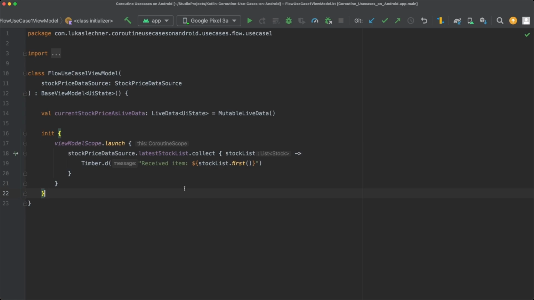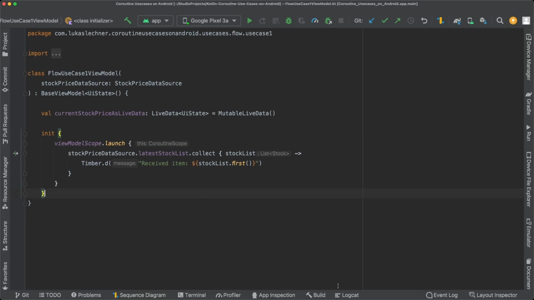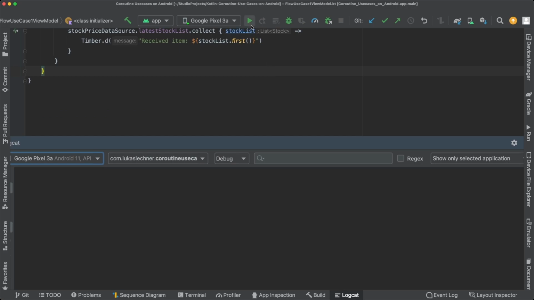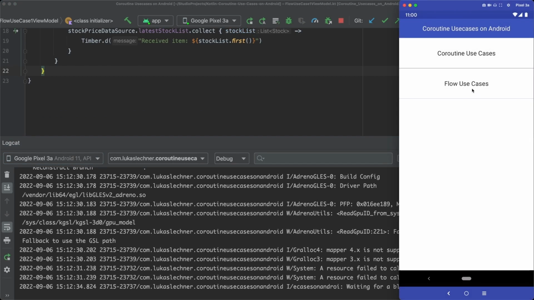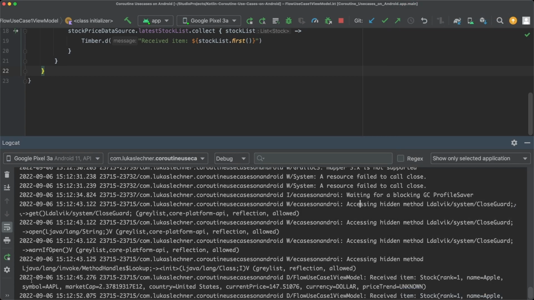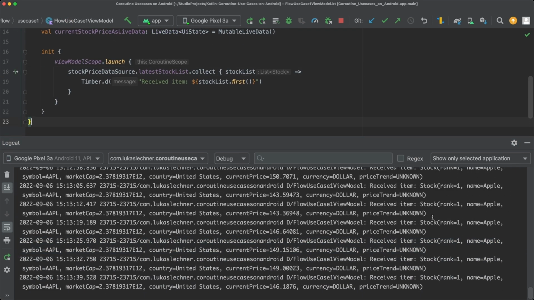Now when we open up logcat and run the app, and navigate to flow use cases and use case number 1 about the flow basics, you can see in logcat that the first stock is printed out. But as you can see, the first stock is not printed out only once, but roughly every 6 to 7 seconds.